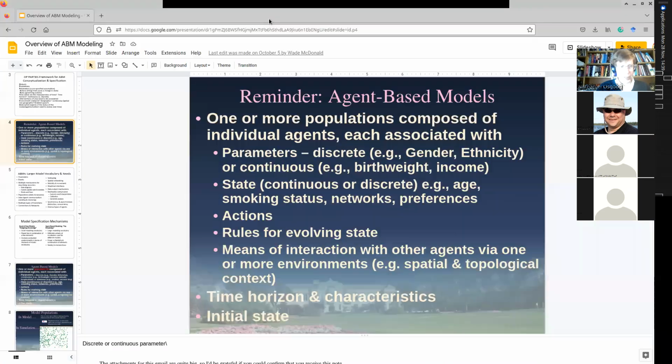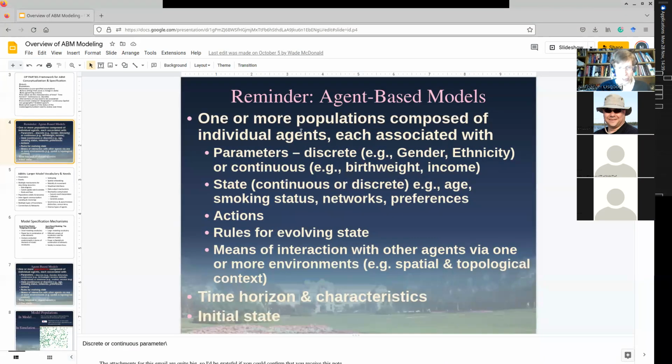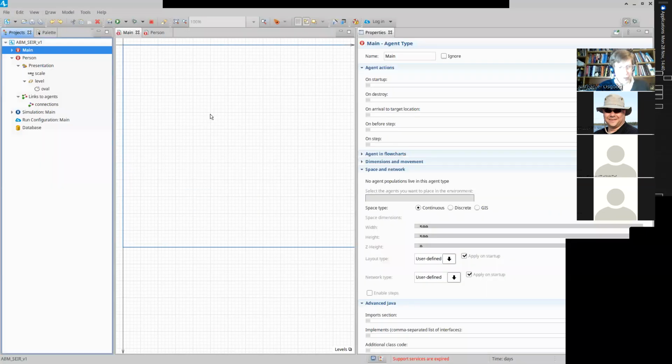You may remember these slides. One or more populations composed of individual agents, each associated with parameters. We could think of that circle as kind of a graphical parameter, and we're going to be filling in the rest of these shortly. But right now, there are zero populations, not one or more. This isn't really a full agent-based model yet. So let's go add an agent-based model.